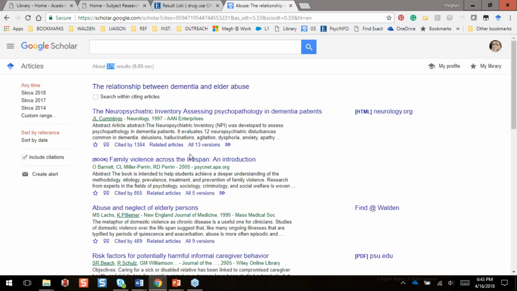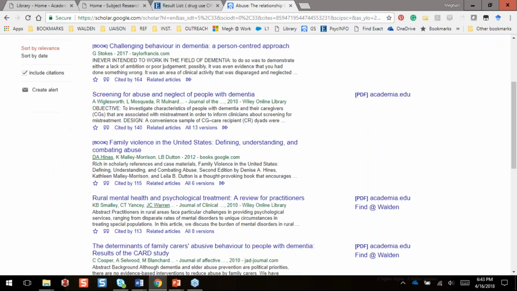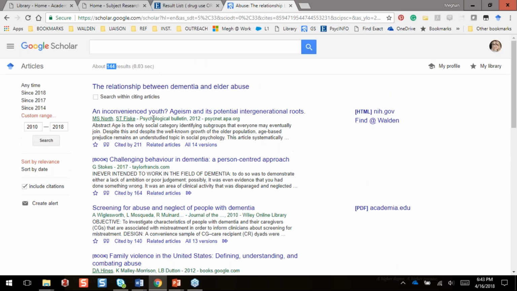This would be a really great way to do that. At this point, you might want to introduce a custom date range, again, just to bring that publication date up a little bit, see if anyone has done any research recently that cited this original article. So now we're down to 144 results, and we might be able to just skim through here and see if there's anything that might be useful.